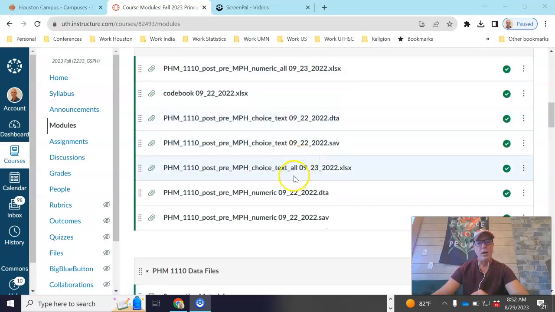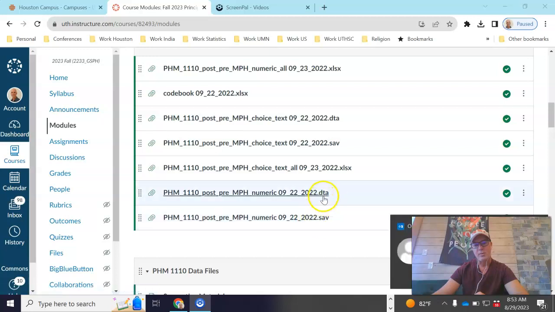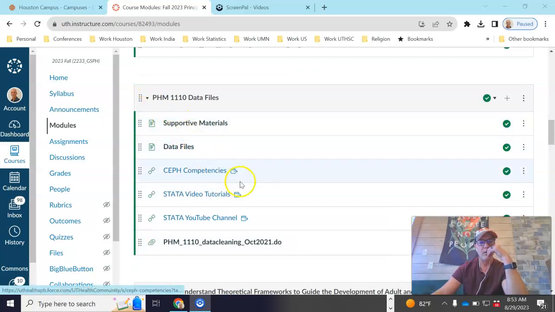These are just various ways of pulling the data out of Excel. Here is the data in Stata and in SPSS for that format. There's also down here some resources to help you. The one that I want to draw your attention to is this data cleaning file.